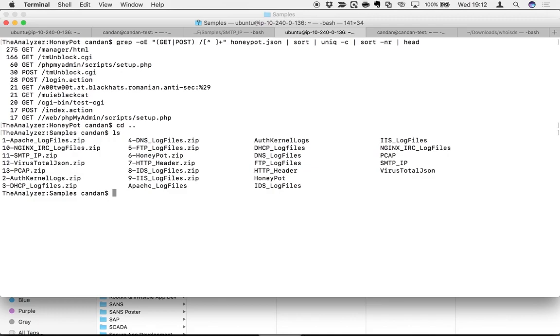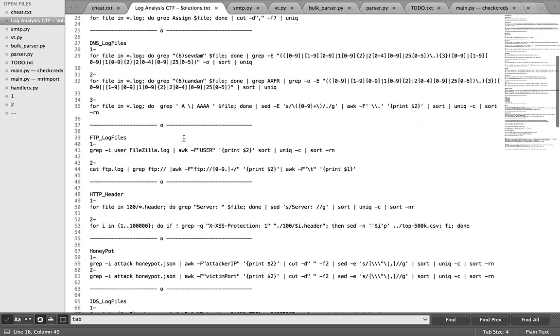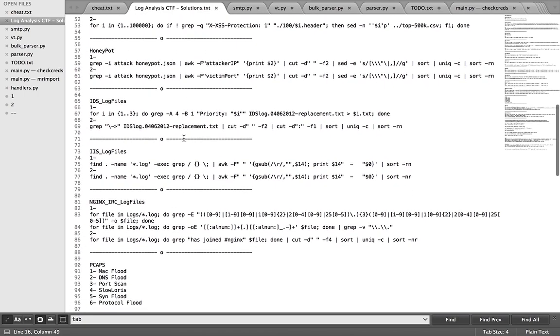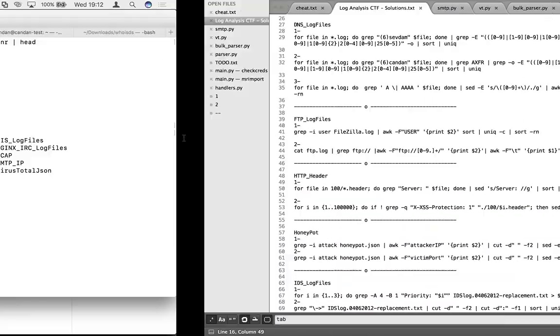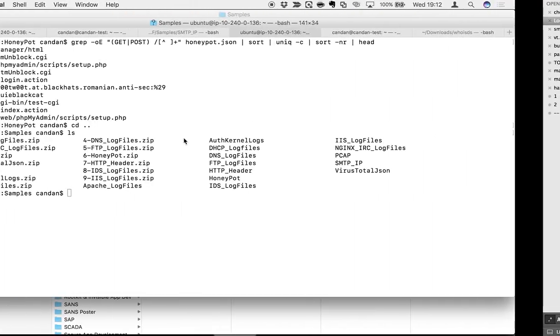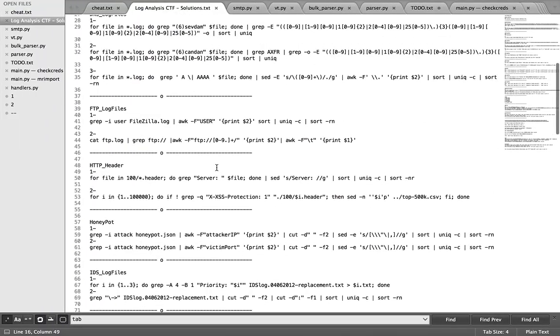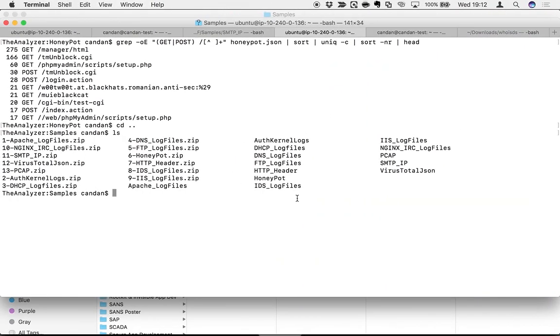Actually, let me look at the solution. Some of them have some tricks, and you need to deal with those tricks in that section. Okay, let's take a look at IDS. It seems a little bit interesting. It's IDS, right? No, it's not IDS. It is, yeah, it's IDS. Okay.